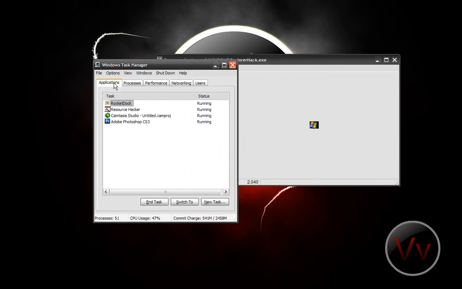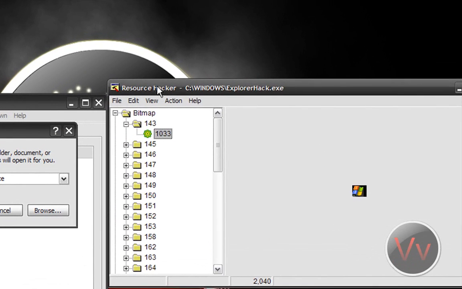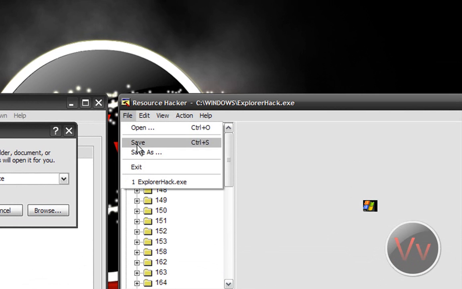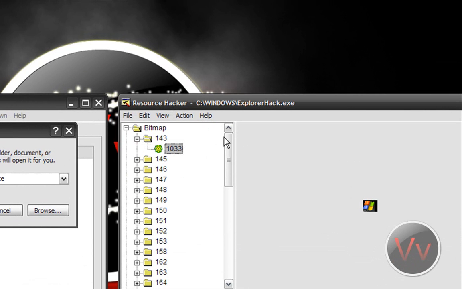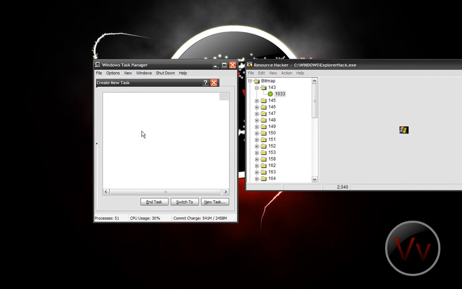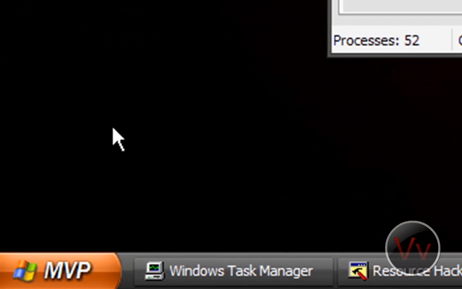Go to Applications, this tab up here. Go to New Task, Explore Hack, or no, actually, go back over here to the Resource Hacker. Okay, so you haven't saved it yet. Go to File, Save. It's easy as that. So in Resource Hacker, File, Save, and then you can go back over here and click OK. And there you go. You can see the Windows icon is back up. That's all you would do if you have a regular block icon.